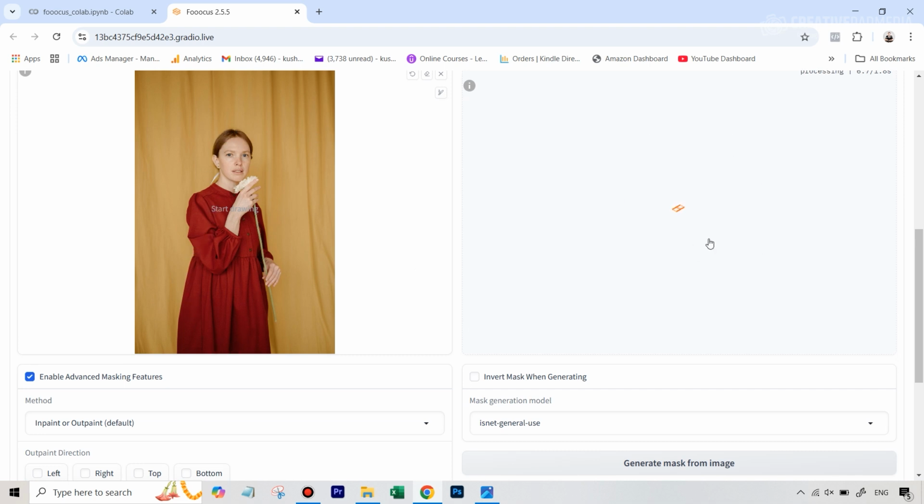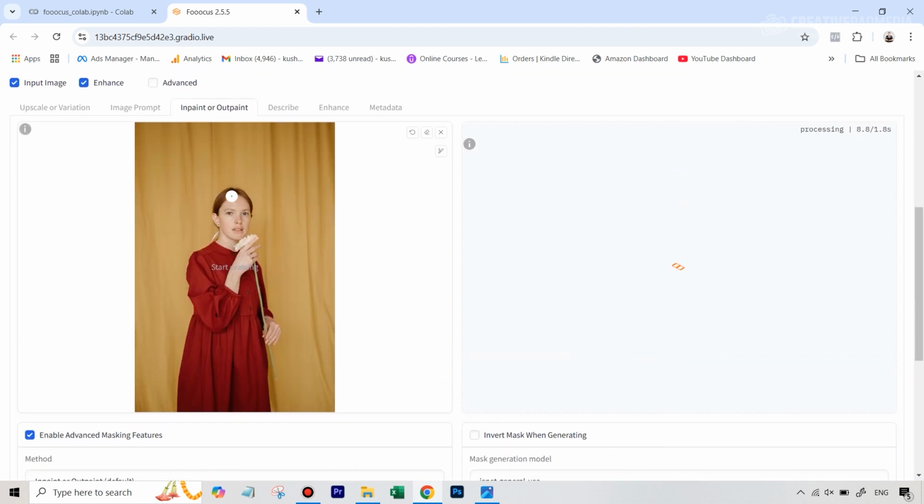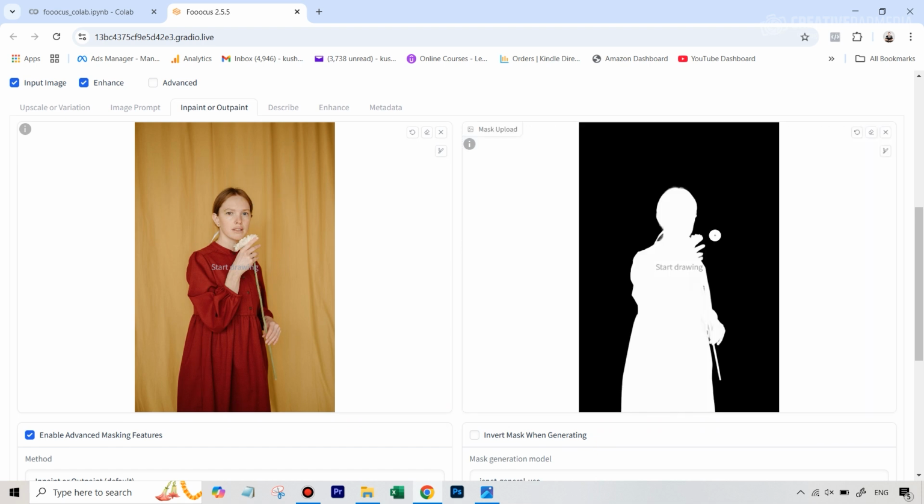So you're going to get a mask image where this person has been painted white and the background in this case is black. And usually it does a good job. So let's just wait for this. You can see now, it does a pretty good job.